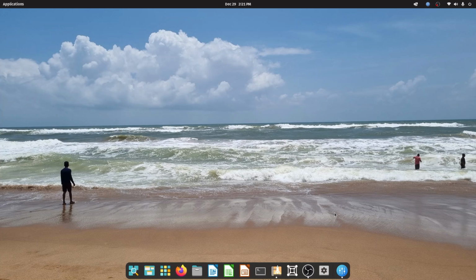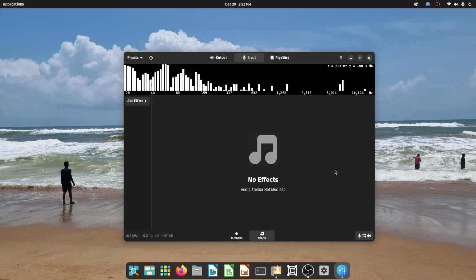So the software that we're going to talk about today is EasyFX. This is an amazing piece of software. It's not that complicated to use. It has a ton of functionality that you might want to use if you know your way around audio engineering. So let's go ahead and talk about how we can actually include noise reduction into our audio stream.